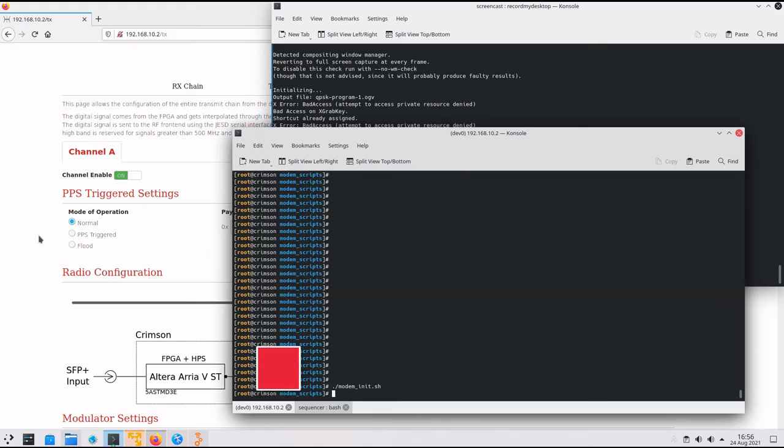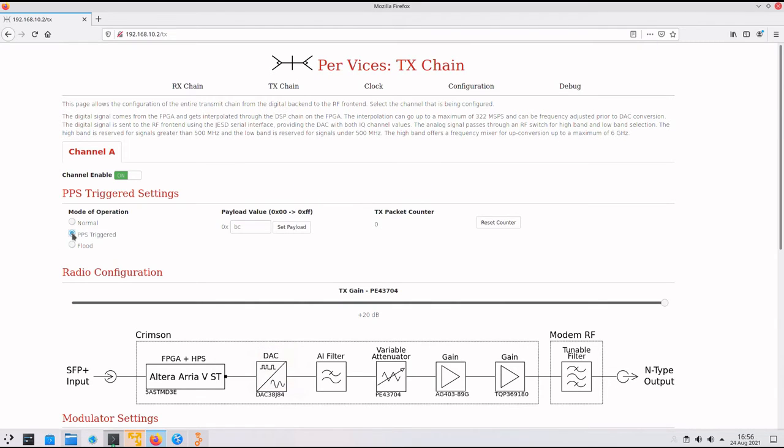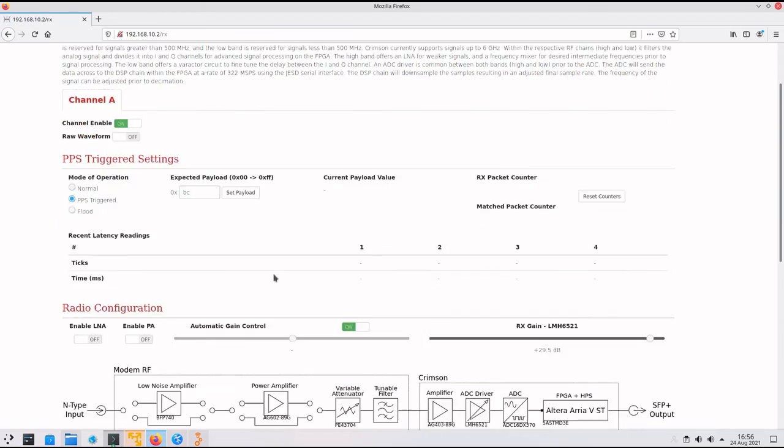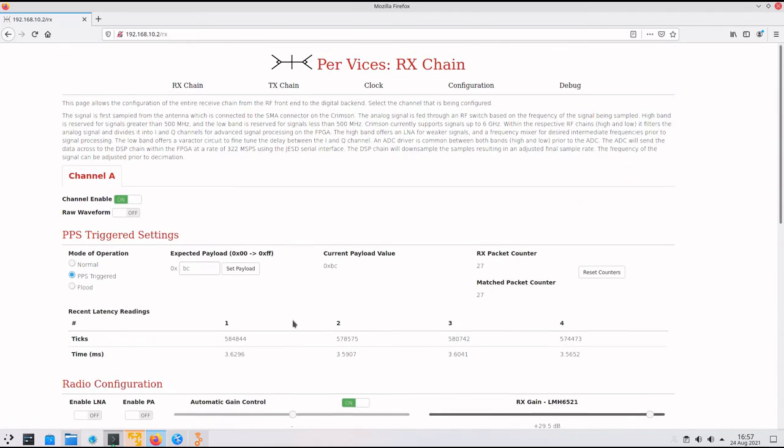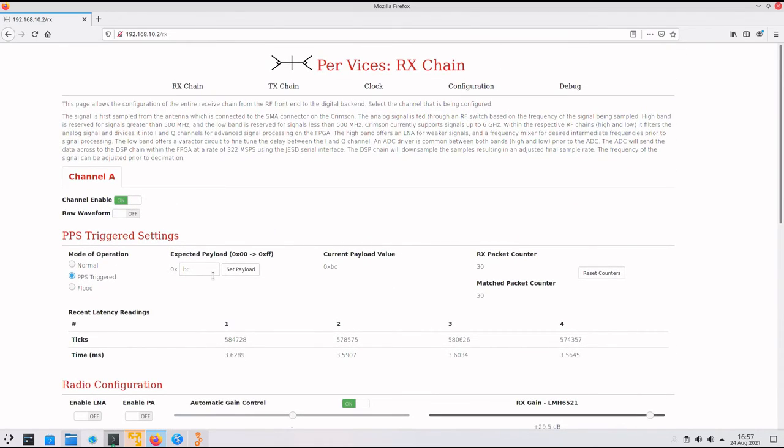Alternatively, we can run a simple program which configures the radio receive and transmit functions automatically in the web UI. Once again, we can see the match packet counter go up. This indicates, of course, we are receiving packets.